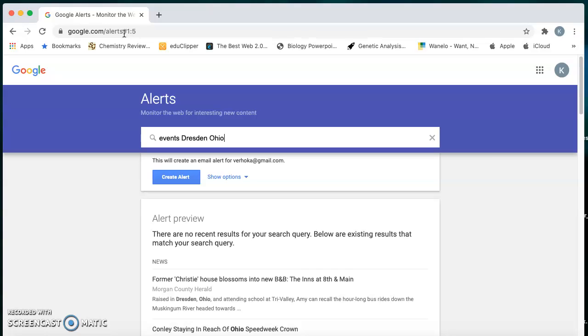So it depends on what your alert is all about as far as whether you want to be more broad or more specific. When I type in what I want an alert for, I can click Create Alert or Show Options. Now I would suggest clicking Show Options so that you can set some parameters on how often you receive alerts, the region your alerts come from, how many results are sent to you, and the email to send the alert to.